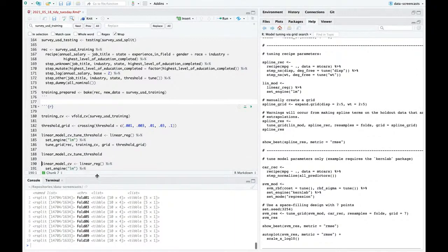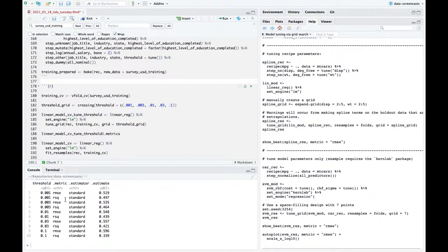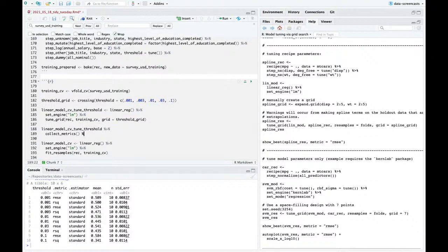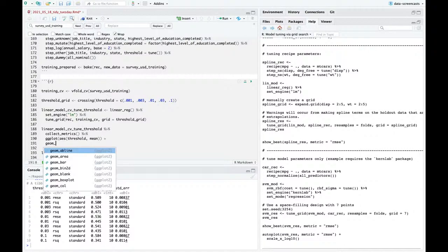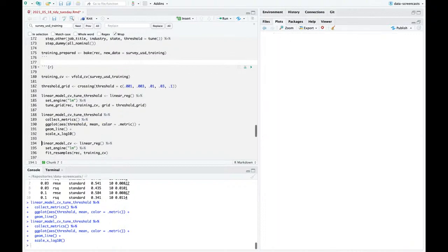So see, each of these metrics is going to have a value for each threshold, which means I can actually collect metrics and I get a value for every threshold. So here we go, I visualize threshold by the average estimator, color equals metric, geom line. Oh, I want a scale x log 10.